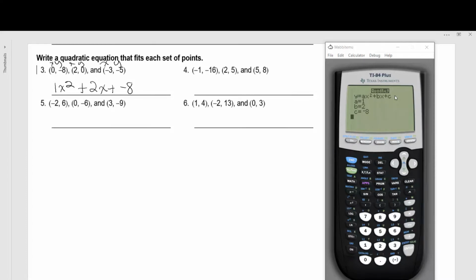Okay, let's try another one. Let's try number 4. Remember, our x's are -1, 2, and 5. So this time, let's clear out, go back to Stat. We're going to edit 1. Here's how we clear out our 2 lists. I'm going to go up to L2 and click clear, and then when I come down, it's cleared out.